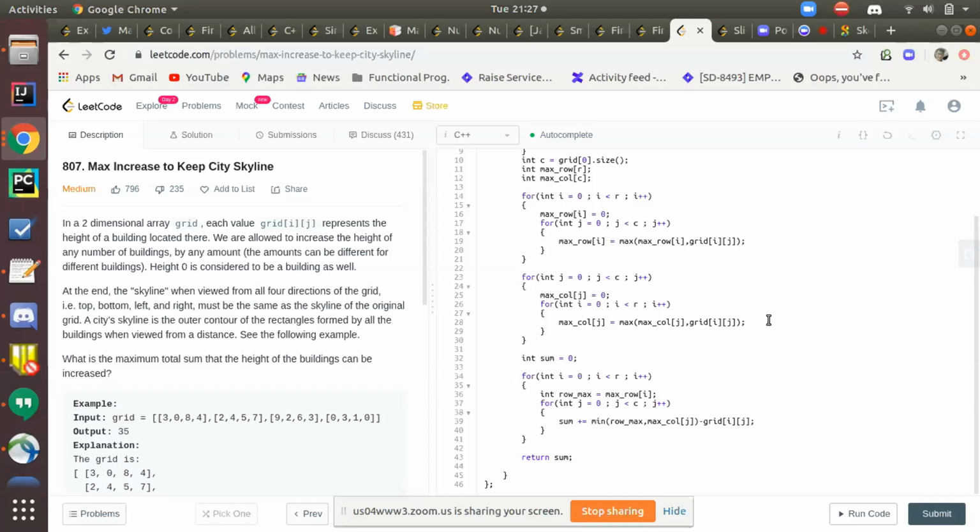What will be the time complexity and the space complexity? So time complexity: the first loop from line 14 to line 21 is O of the number of rows. From line 23 to 30 is O of number of columns, and in the last loop it's O of m into n. So it's O of m into n only.